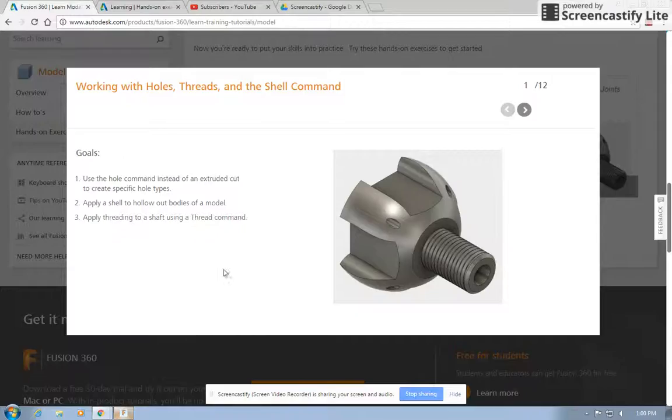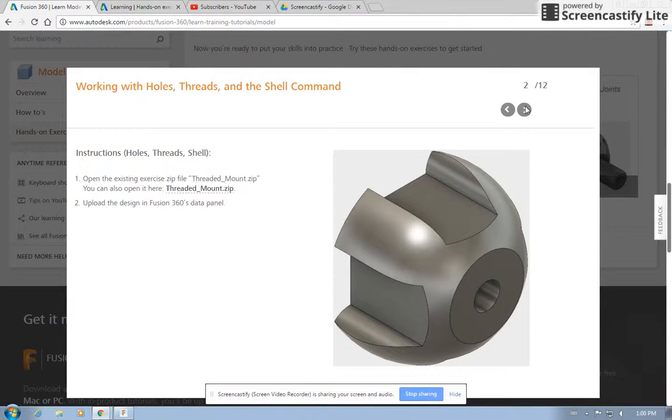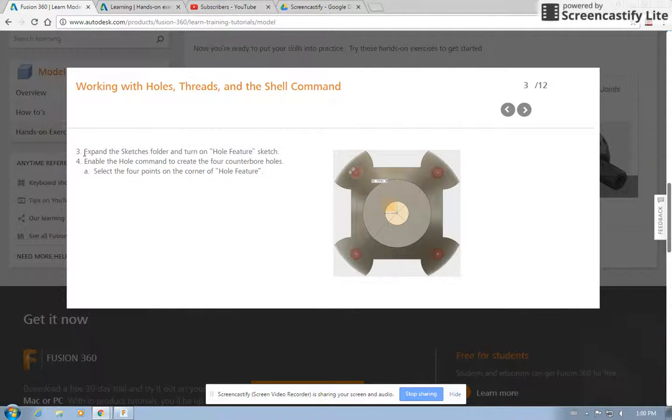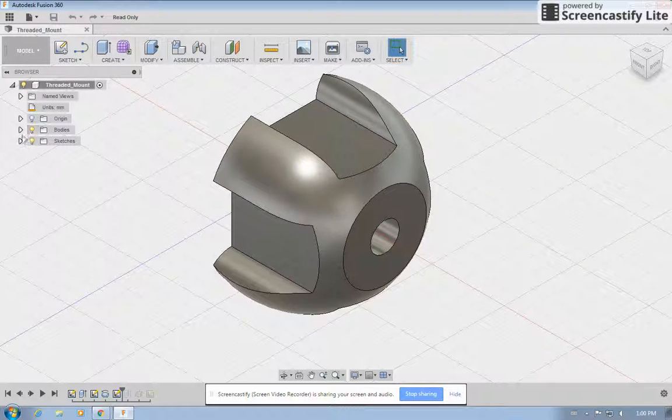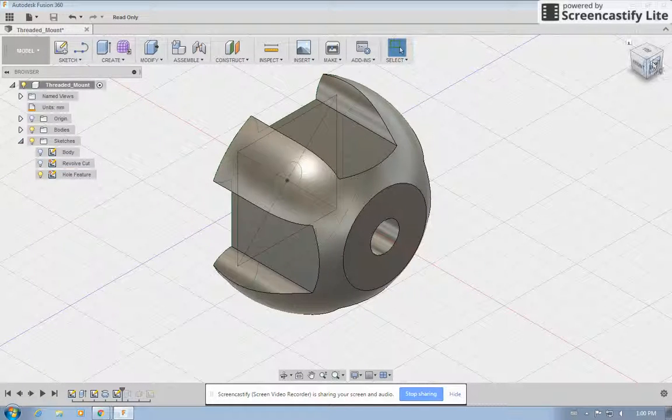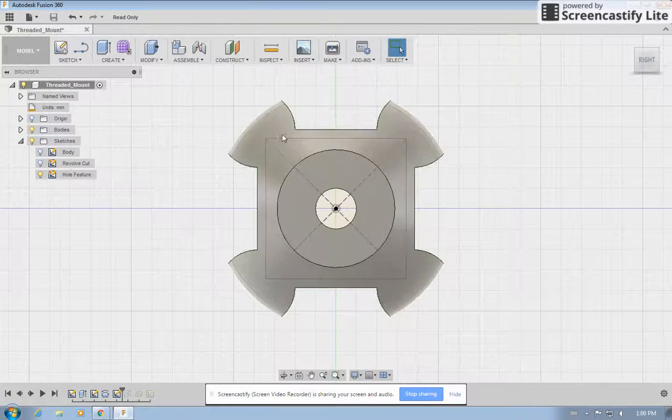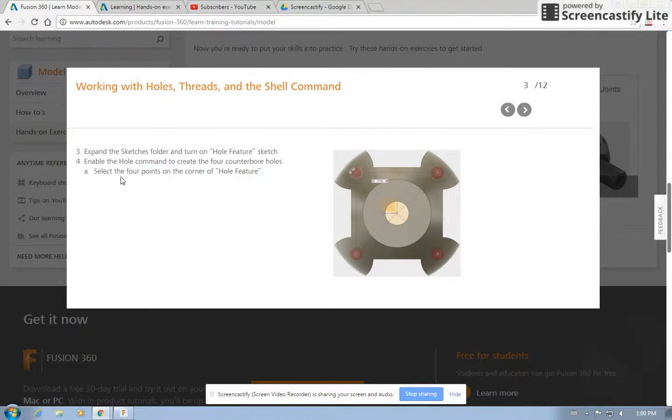So that's what the first few slides are. Then what we're going to use now is the hole feature. To do that, we're going to expand our sketches and turn on our hole feature sketch. It's smart because they've created a sketch that we can click on the 4 points in order to put holes in the right place. Then the next thing we're going to do is enable the hole command to create 4 counterbored holes.